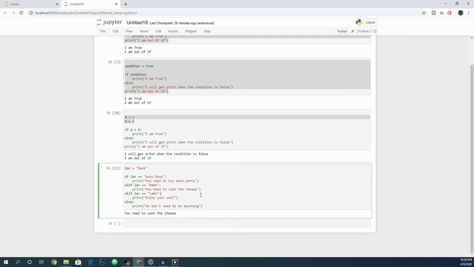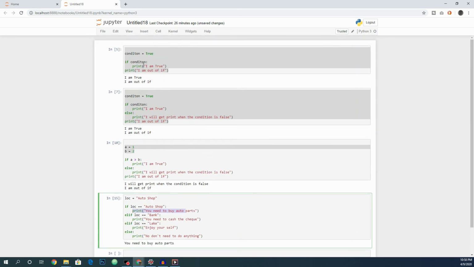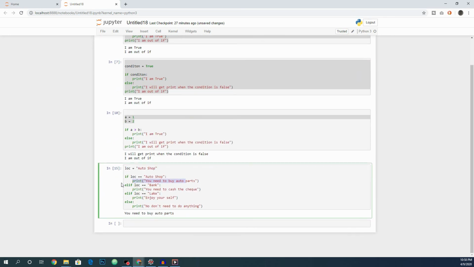Now if I run that, you would see that the body of the bank condition gets executed. And if I change this to auto shop, you will see that it will run the body of this if. So far we have understood the if condition as well as if else. Also we have understood where the body of if gets started and how to end it, and we have also learned how to branch out the if conditions. So now let's do one more simple example and we'll wrap the video up there.